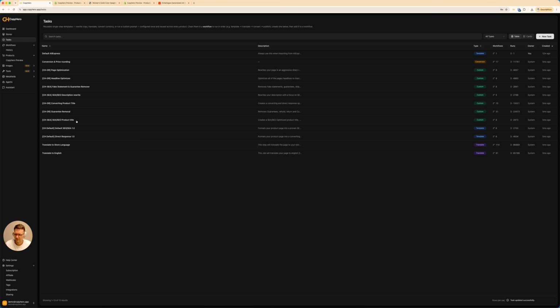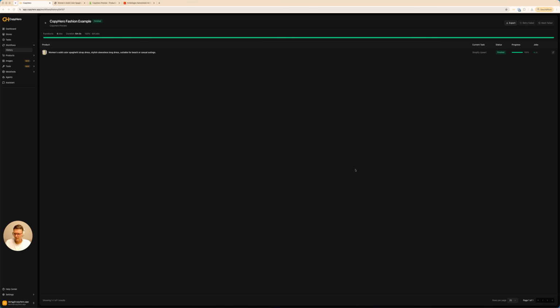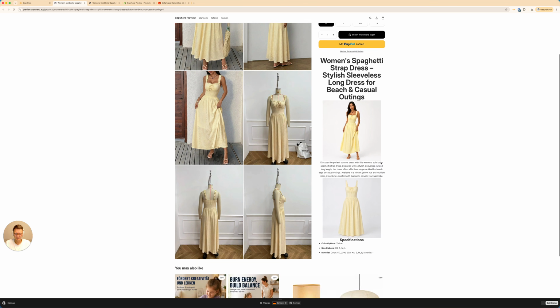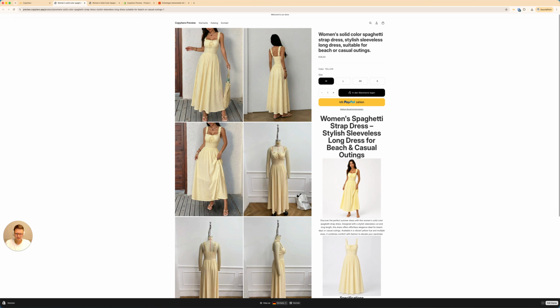I will get back to you once the import is run again. Alright, and the re-import with the adjusted prompt is again done. So let's take a look at it right now. It came up with a women's spaghetti strap dress, stylish sleeveless long dress for beach and casual outings. I like that one a lot better. So this way you can iterate and really optimize your product page based on what you would like. I'll go with that one for now, but feel free to always adjust this.